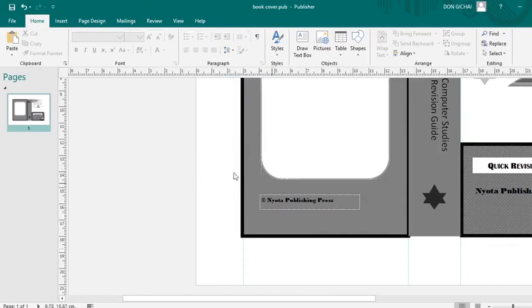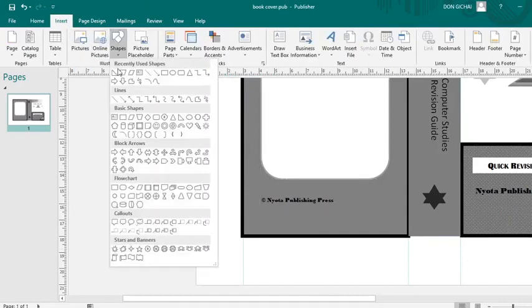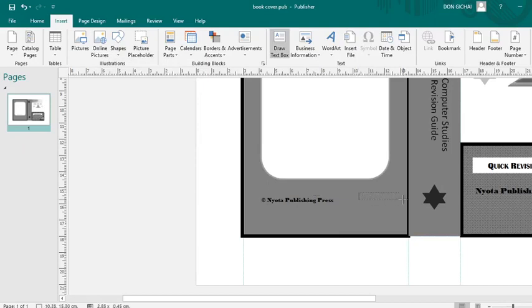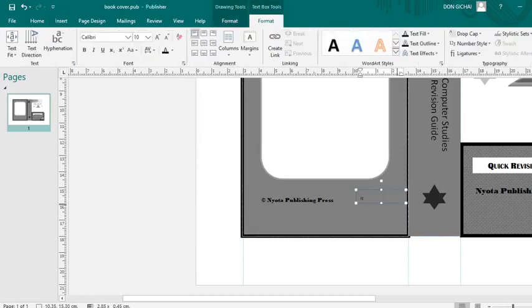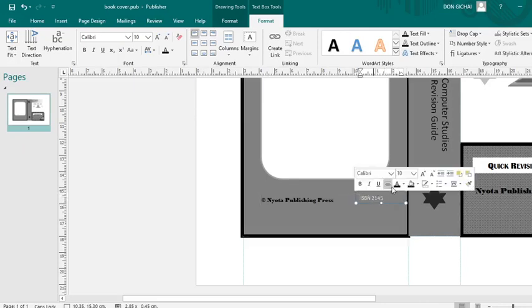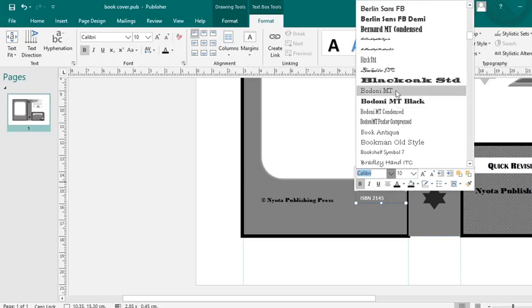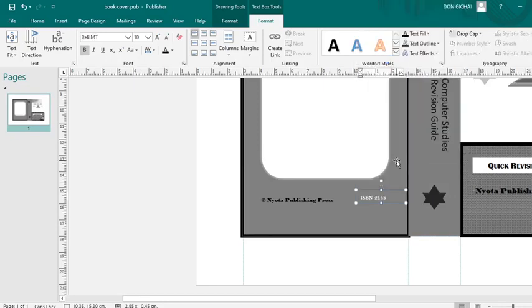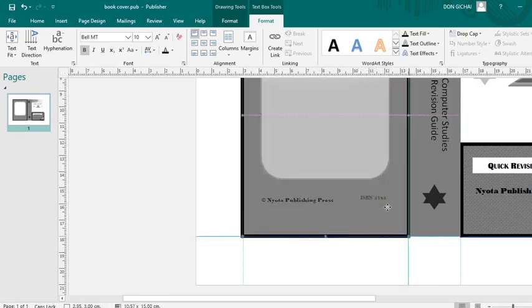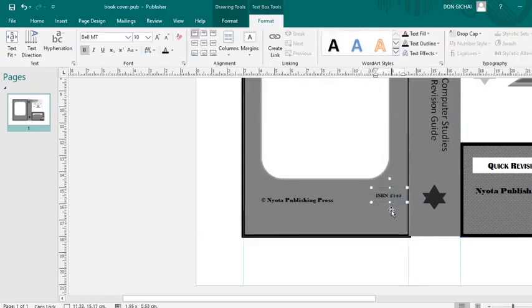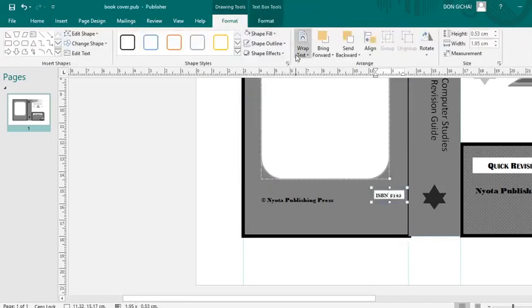Then from there you need to come to insert shape, then you take a small text box there, then write ISBN 2145. This one. Notice the number there. This one is white.